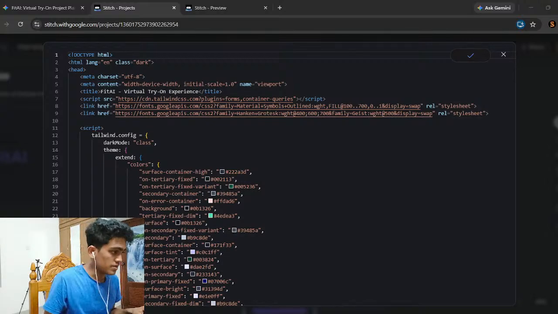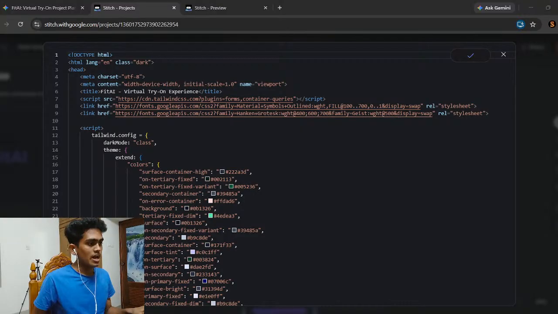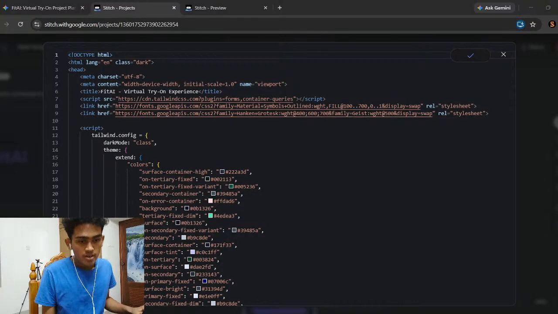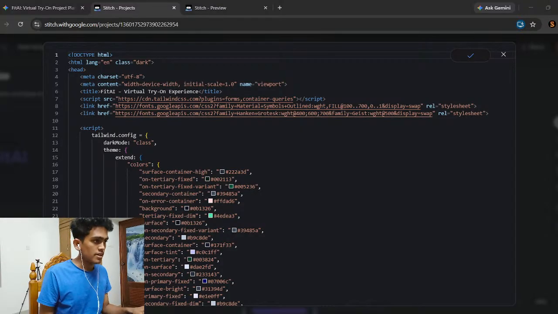Let me go with Control S, and now how to run it. And you could see our app is running over here. Whenever I click this try garment, we could go to the particular page. So the code and everything actually work.